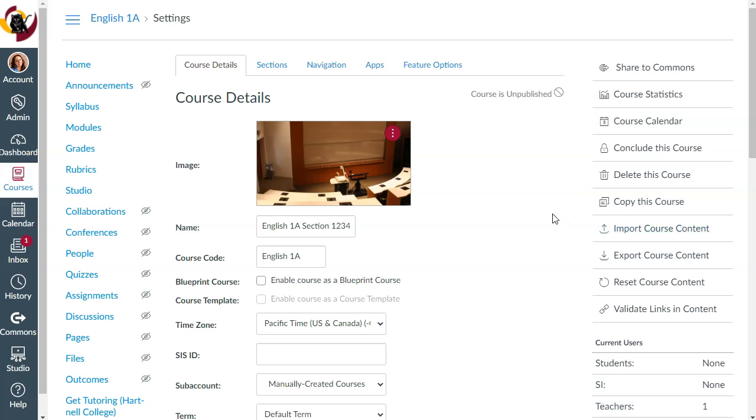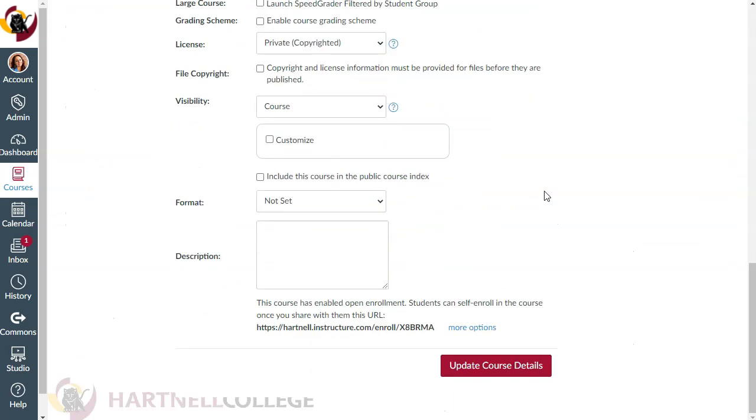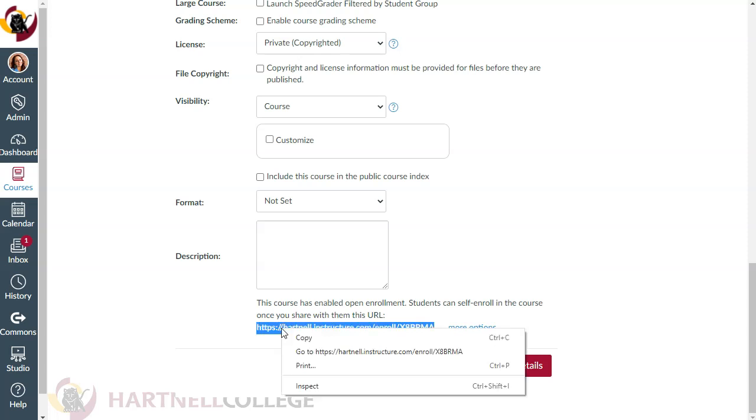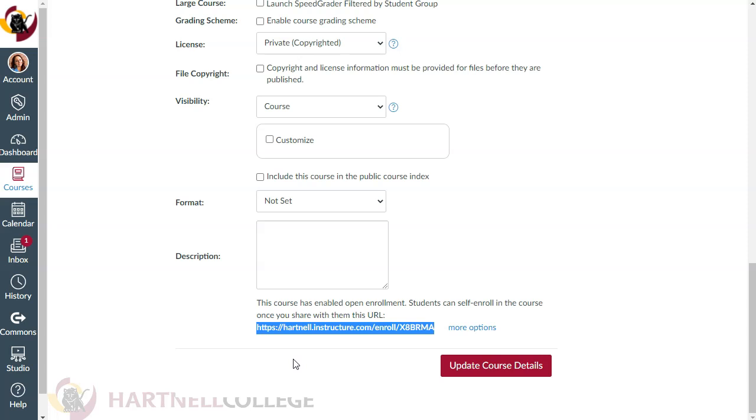This will save your changes, and it will generate a link that you can copy and email to your incomplete students. The link is here at the bottom of your course settings page. Highlight the link, right-click to copy, then email this link to your students. They just need to click that link that you email them, and they'll be self-enrolled in your course.